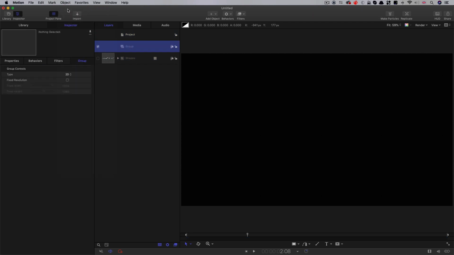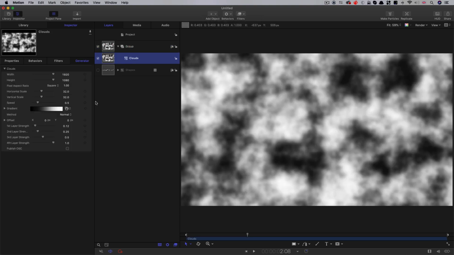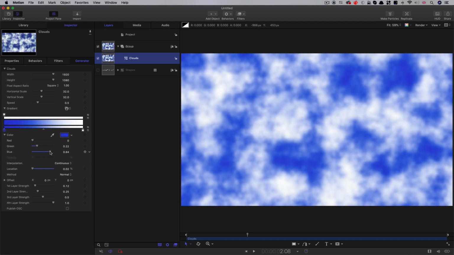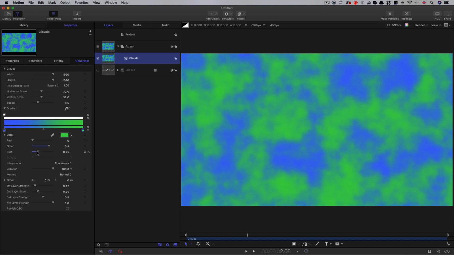new group. And in this new group, I'm going to add generators clouds. And this clouds is going to be my colored fill, and I'm going to use the shapes as the mask for it. So let's just set up that gradient, and it's really up to you what sort of colors you have here. I'm going to go for blue at one end and I think kind of green at the other. See how that works out as a starting point.